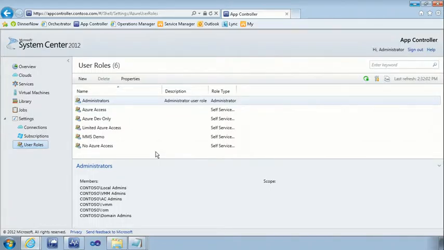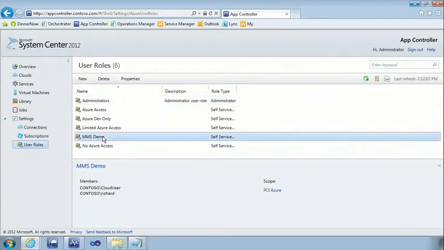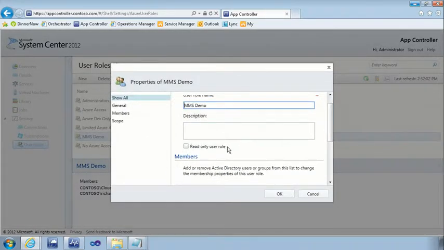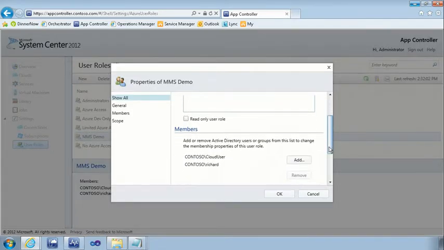So we have a number of user roles here, and when you create a user role, you specify a few things. One, this user role can be read-only or read-write. If it's read-only, I can simply see what's going on in Windows Azure, but I can't change anything. I can't deploy new services. I can't scale an application. It's simply a view-only option. If that's not ticked, then it means that I can interact with the environment.